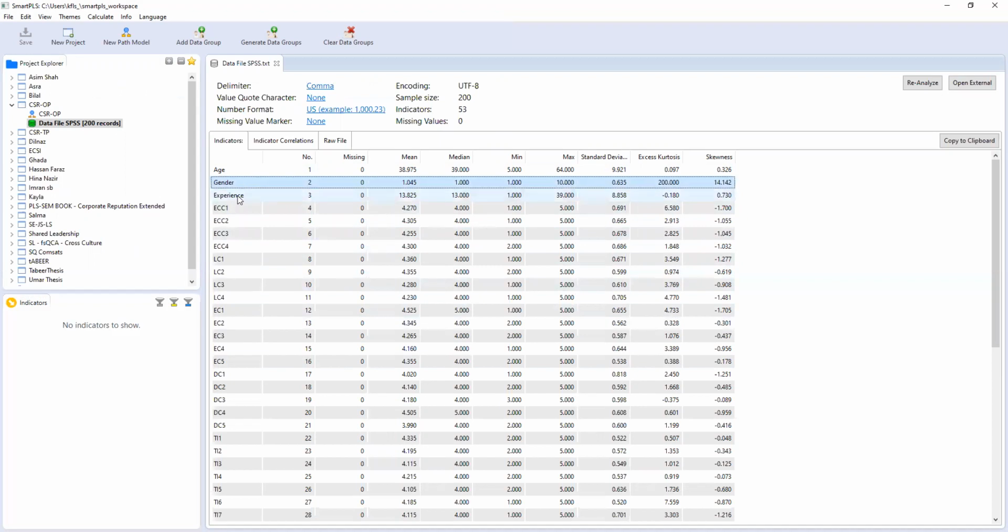Now, these are the descriptives, the demographic profile, the gender, the experience of the people. There's no missing data. This is the mean, median, minimum, maximum, standard deviation, excess kurtosis and skewness. We do not see any problem with skewness and kurtosis for most of the variables, but there might be some. Let's see, okay, here. But obviously, since it does not require normality, we are good to go.